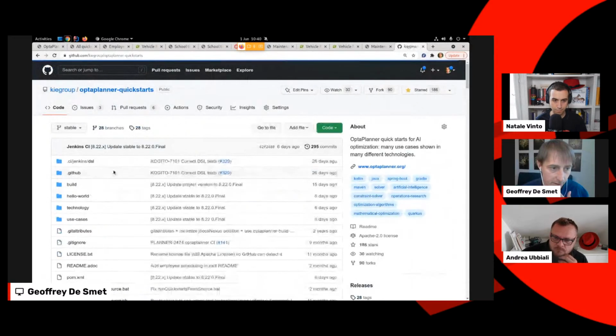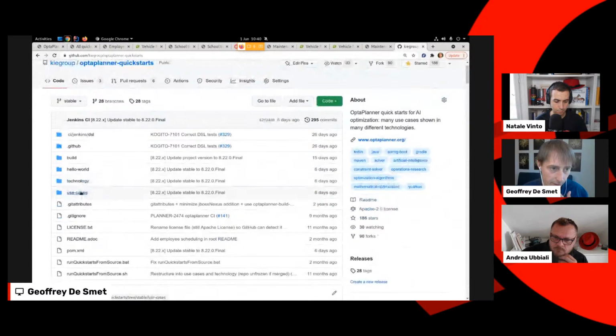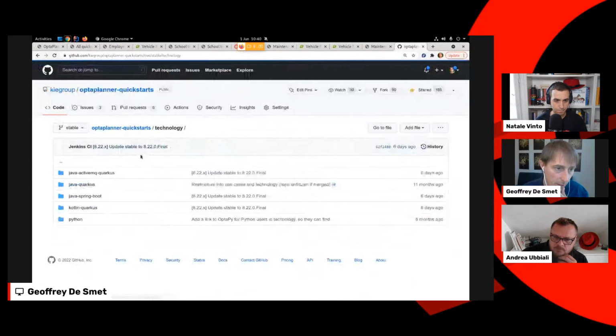But in the quick starts, we have a use case directory, but we also have a technology directory. We have here all of those use cases I showed with Quarkus. But we have other options, like if you want to use Kotlin instead of Java with Quarkus, or you want to use Spring Boot, we have those available. If you want to use Python, this is actually a link to our Python quick starts, where we have vehicle routing, employee rostering, and so forth too. We even have Python notebooks if you want to try that.